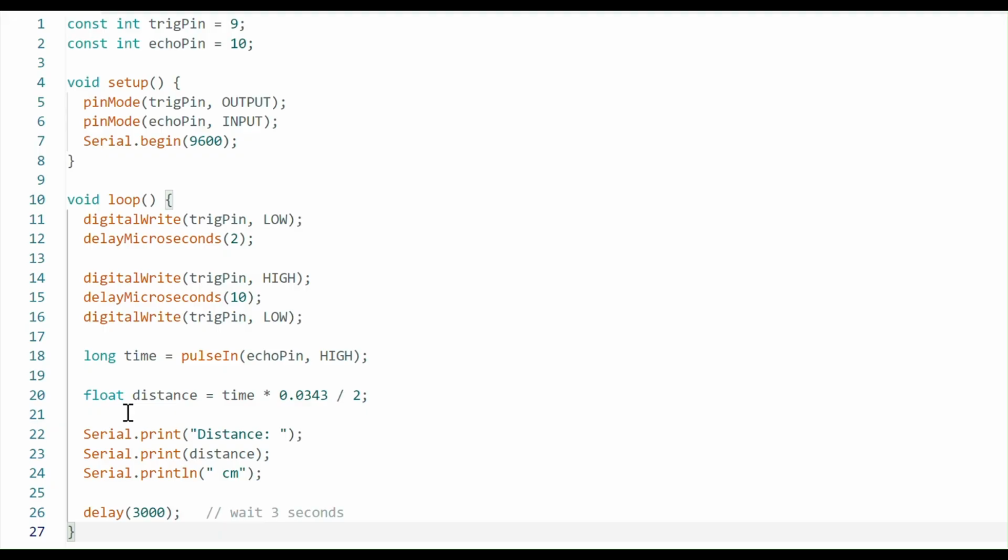Then we take that distance and we can display it on the screen or on an LED or LCD or whatever you want. Here we're just using the serial monitor to show the distance that the ultrasonic sensor picks up. So it's pretty simple. And now that we know how it works under the hood, the code makes even more sense.